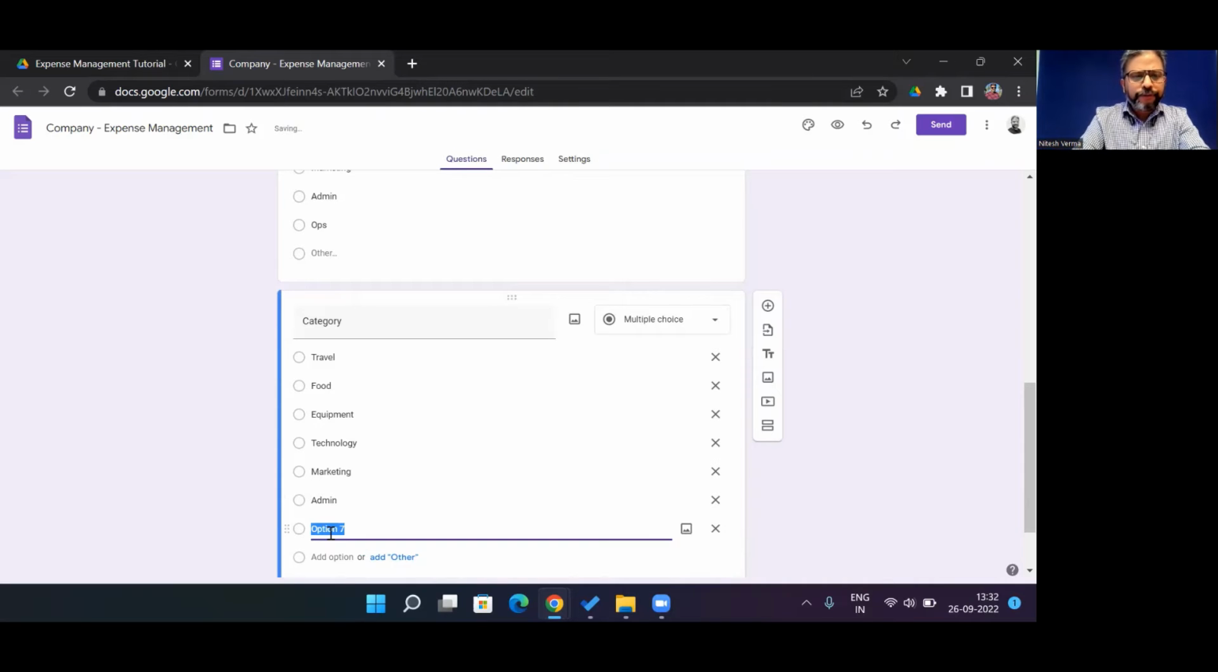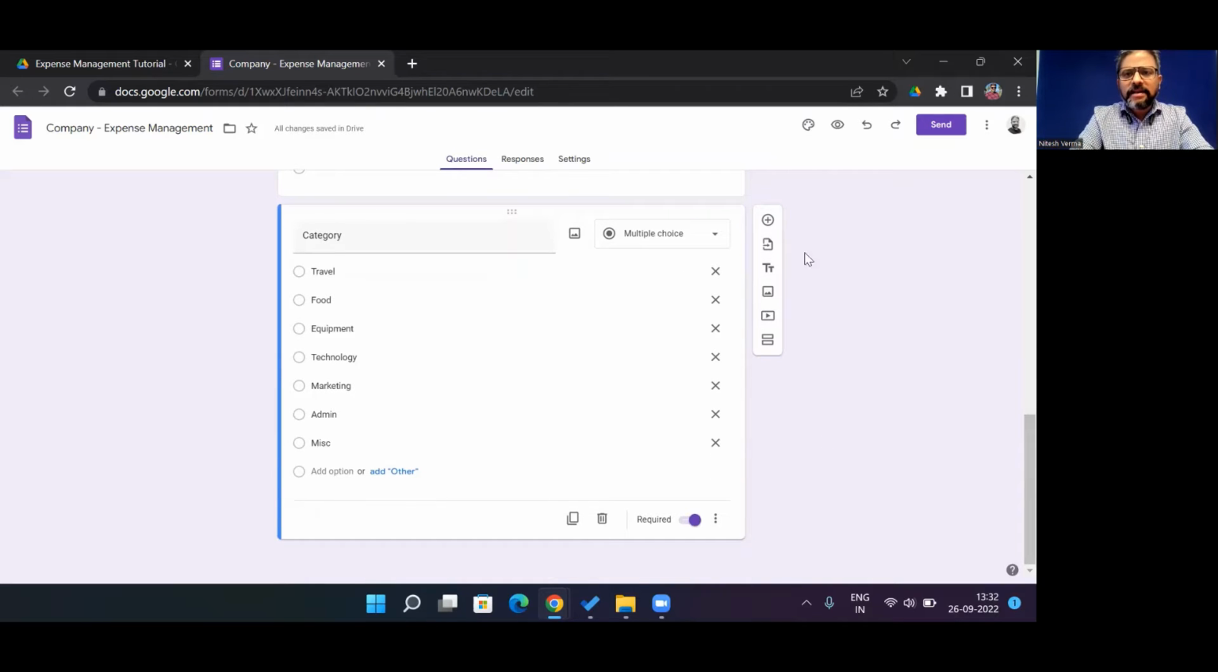So keep options as per you. We'll have a miscellaneous option as well. So this is customizable, use where you spend most. Then after this, we have the function, we have the category.